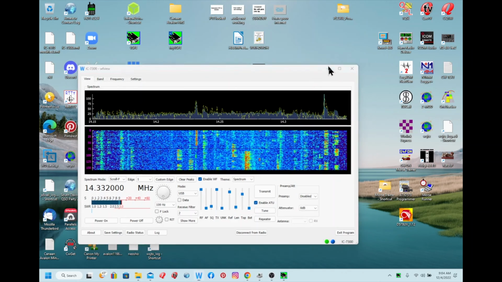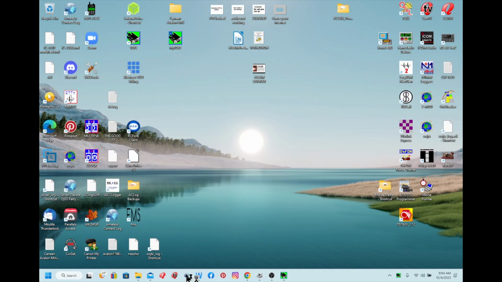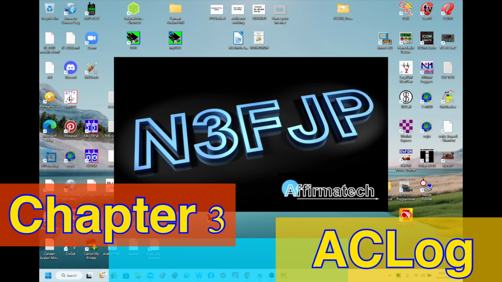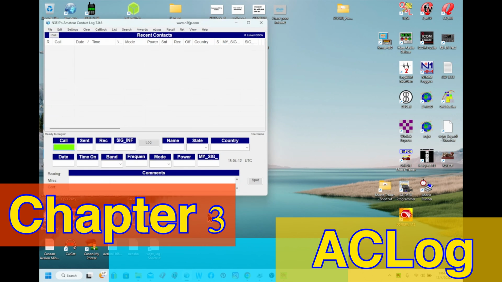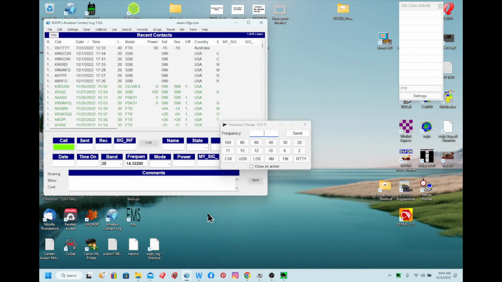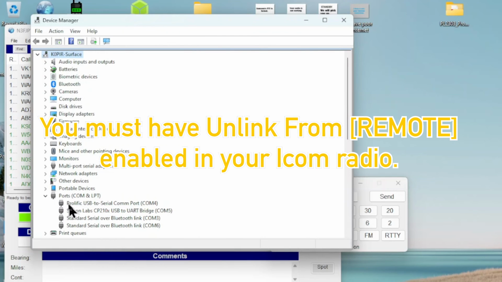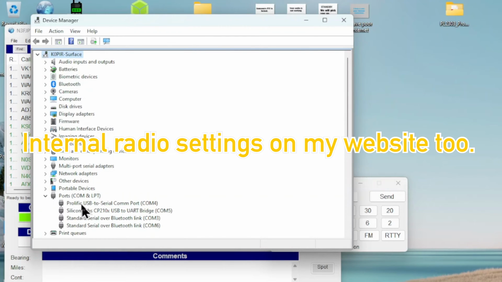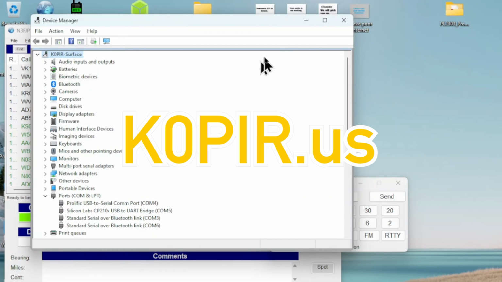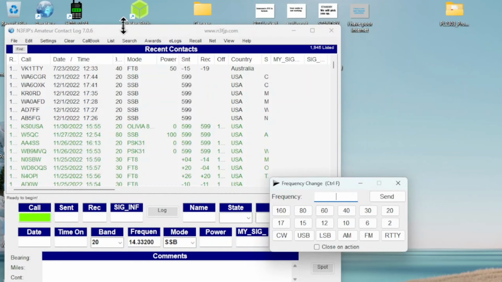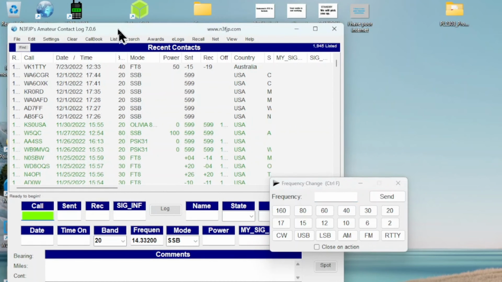And after I open that up, I go to my logging program. And that's AC Log. Now, AC Log is using my CI-V cable for rig control. And if I look under Device Manager, you can see I've got a separate cable here. It's a CI-V cable, and this one's a Prolific cable. And I have links to these on my website. I buy them off of eBay. They come in real handy. And let me just run through the setup with AC Log.